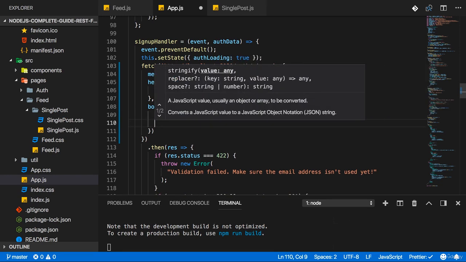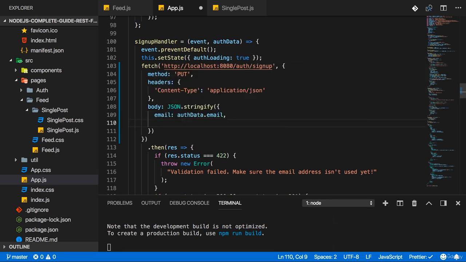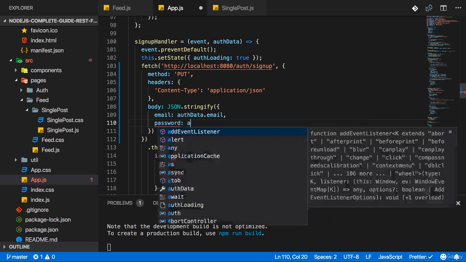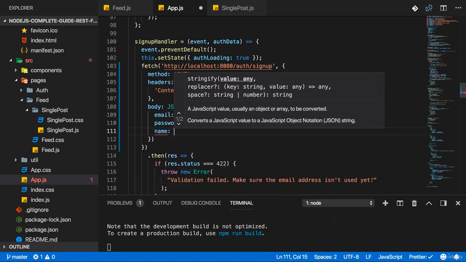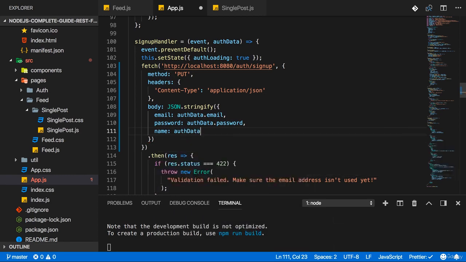So we'll get the email. We'll get the password, so let's also extract that from authData. And we'll get the name from authData. So everything which we extract on the server side is now all passed to our backend.